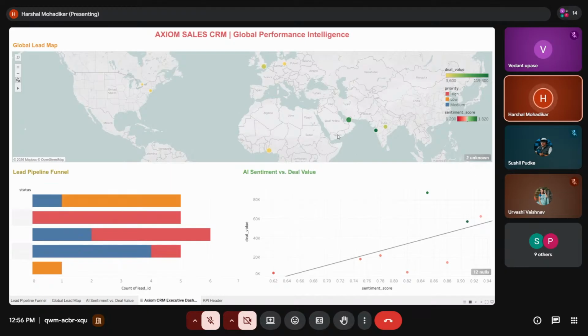AI sentiment score. The colors we have seen here are green, yellow, and red. Green means positive customer sentiments, yellow will be neutral, and red will be negative engagement.